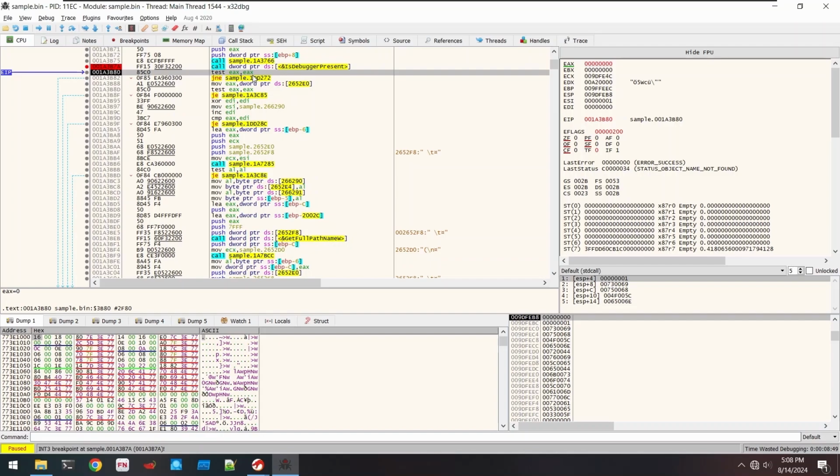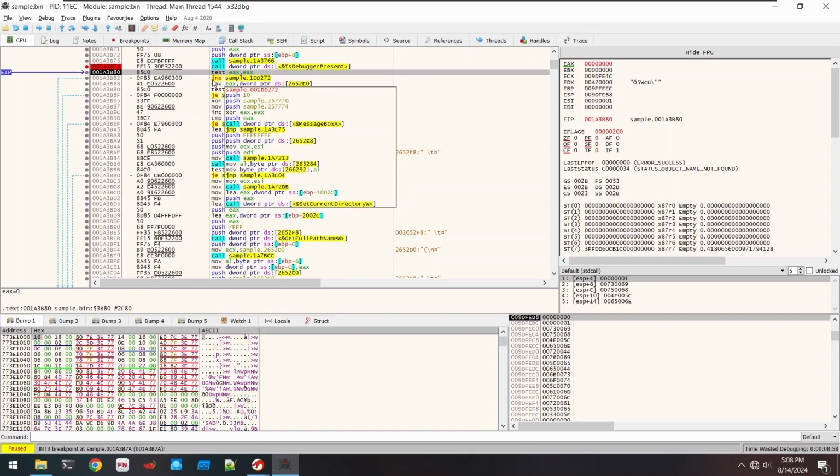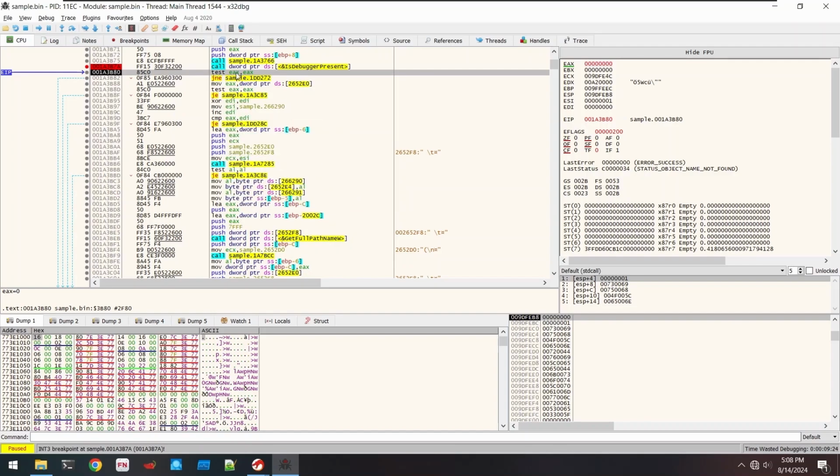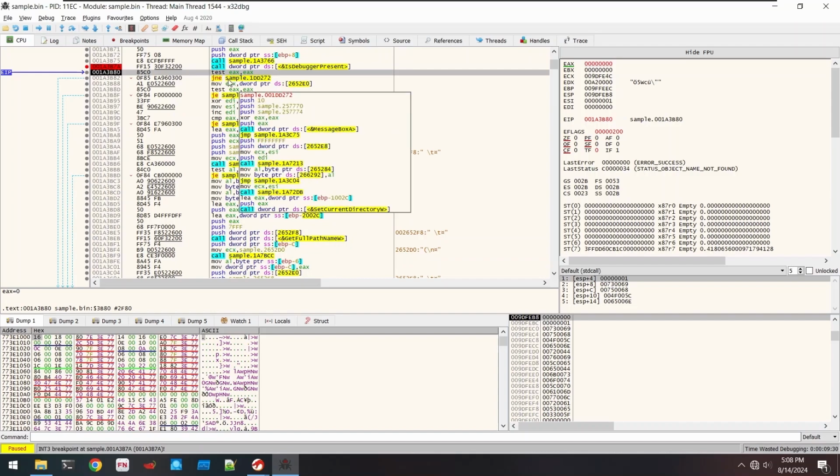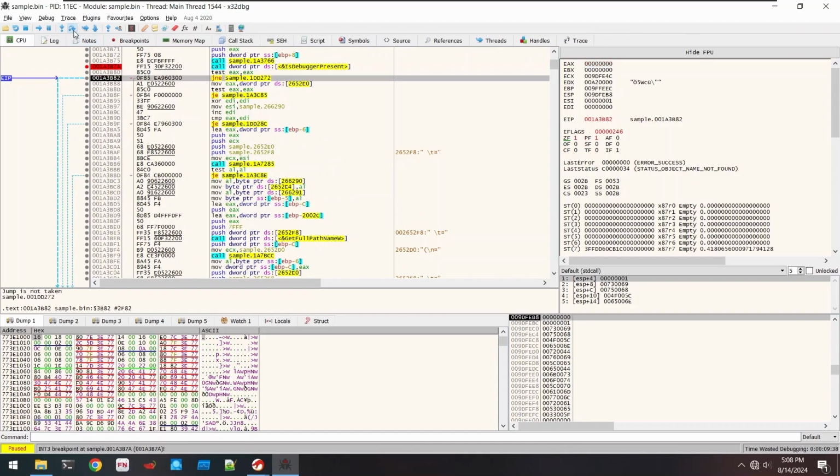And after the test comparison, if the value in EAX is 1, it will execute this jump function, which is jump if not equal. If the value in the EAX register is 0, the jump will not be executed. Now if you step over, the jump is not getting executed.